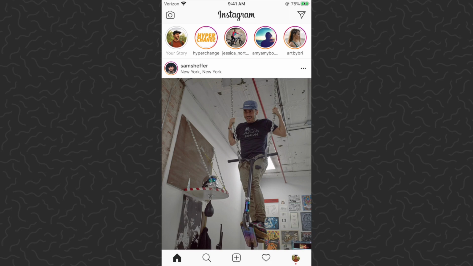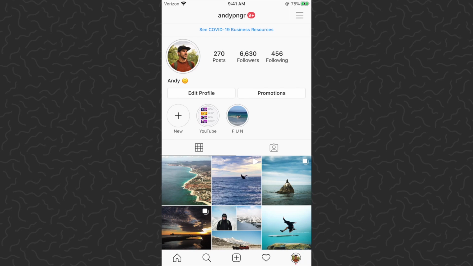What you want to do is come down to the tab bar on the very bottom of the screen and tap your profile icon on the very right side. Now there's a lot of different things you can do with your profile. I have other tutorial videos on my channel if you want to check those out.